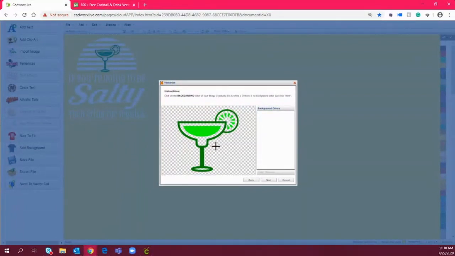So I always export and import as a PNG. That way the background is already gone for me, and that's one less step that I have to do. Now we're going to go to the foreground colors. At this point, what we're telling Cadworx to do is create cut lines for the colors that I'm selecting in this design, because we're taking a raster image and we need to add a cut line to it, and it'll do it for you automatically.